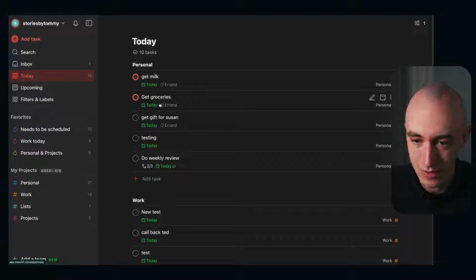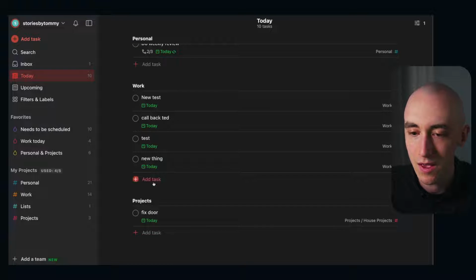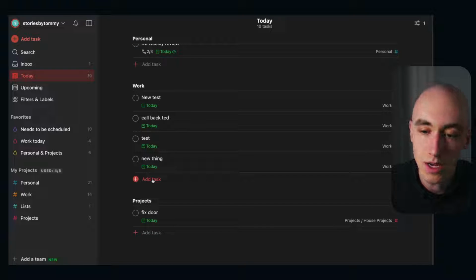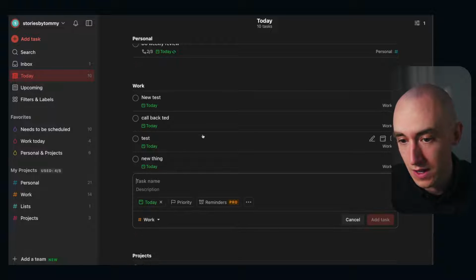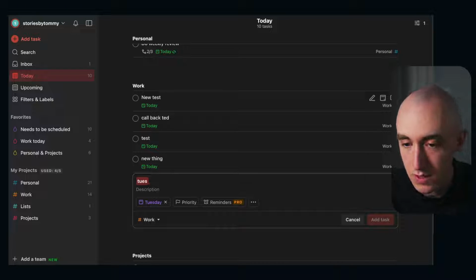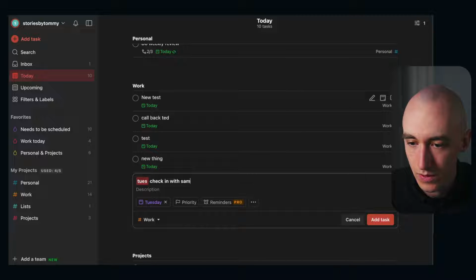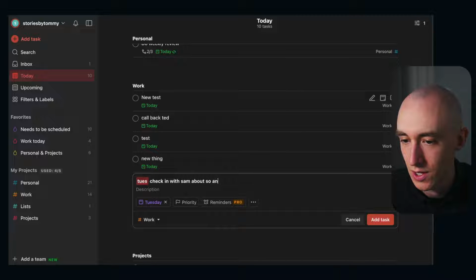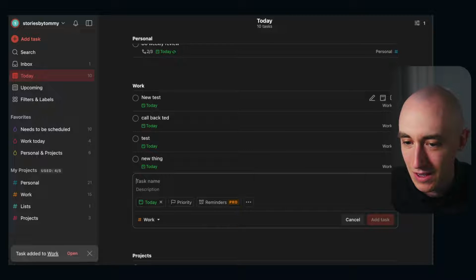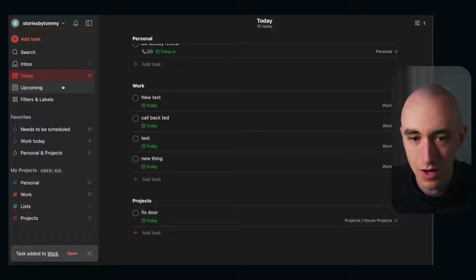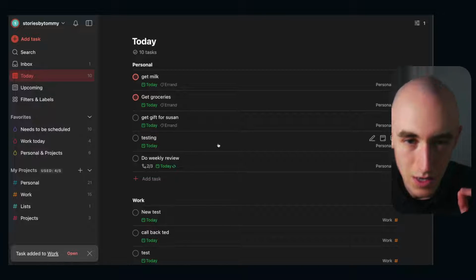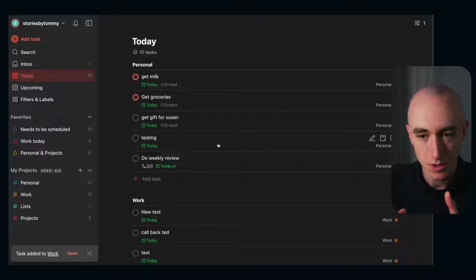At work, that happens a lot, where someone says, hey, next week during your meeting with this person, can you check on this thing? And I'll just be like, yeah, my meeting with them is on Tuesday. Check in with Sam about so and so. And then when Tuesday comes around, it's going to show up in this today view. And it's so quick. Any small thing is just so easy to capture.